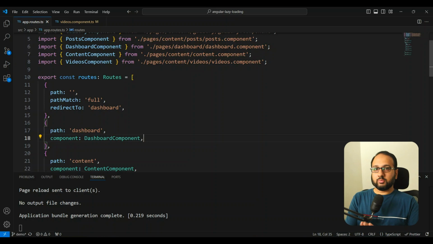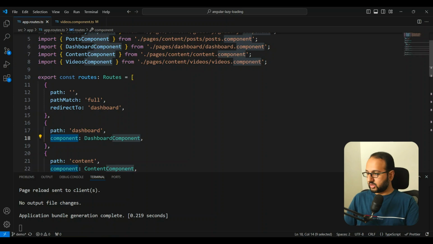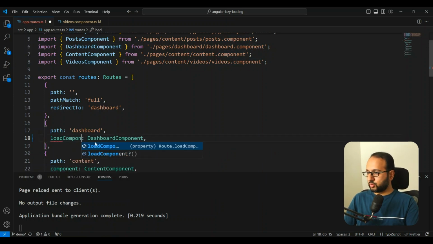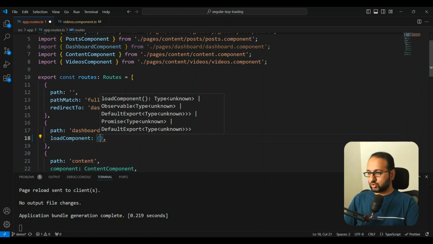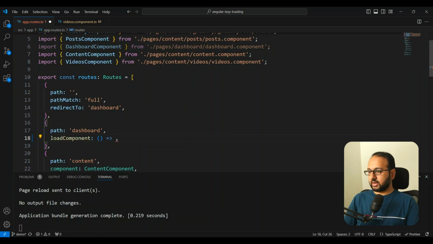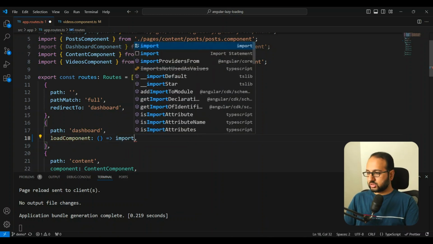Now, for lazy loading, we need to convert that into an import statement, a dynamic import statement. So what we're going to do is replace this component with loadComponent. Now, this loadComponent takes in a dynamic function. So we are going to specify an arrow function here, and we are going to start with import here.